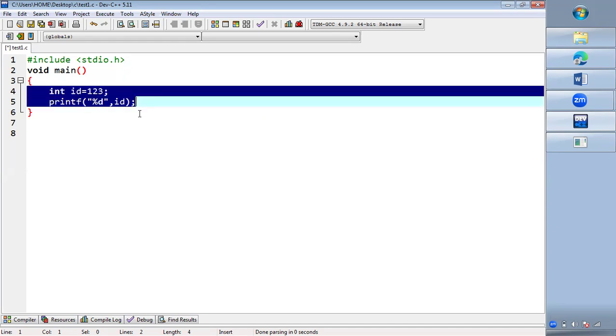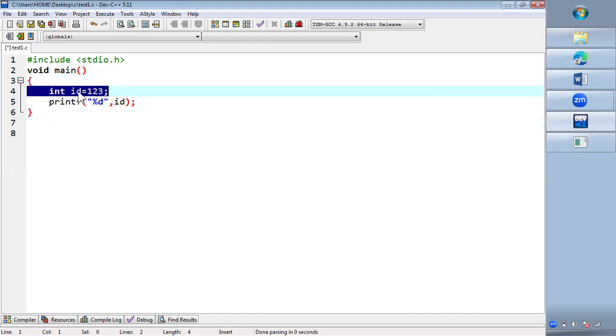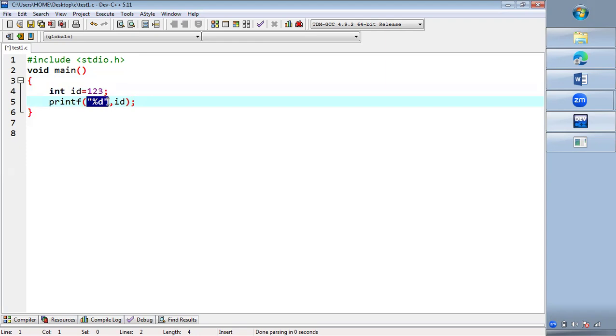So in these two lines, in the first line, we are declaring a variable ID of type integer to which we are assigning the value 123. And in the next line, we are printing it by using a format specifier %d within the double quotations, to which the ID value will be substituted. So for printing any integer, we will be using the %d format specifier. In this string, to substitute any integer value, this format specifier is used.